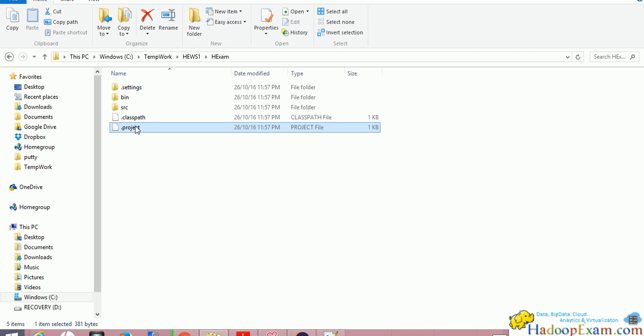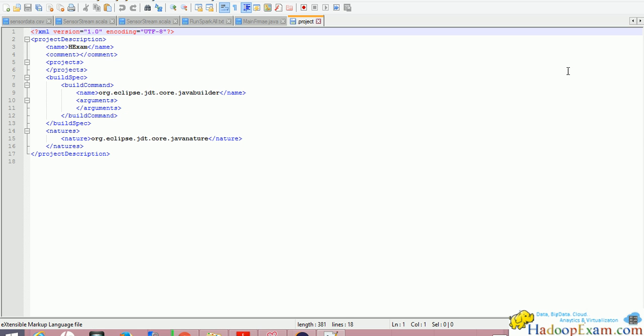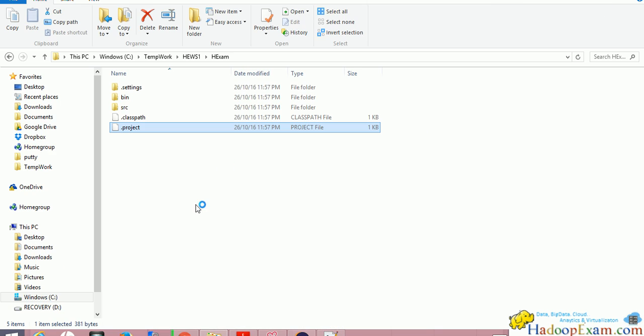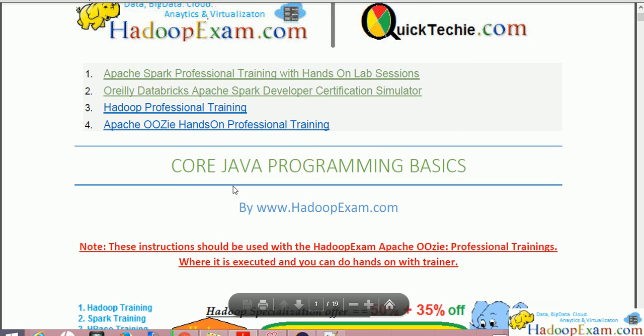Next is the project file, which is again specific to an Eclipse project. When we import or export a project from one Eclipse to another, this file would be helpful, but right now we are not going to do this activity. Our intention is to learn core Java programming. Now let's move to the PDF.